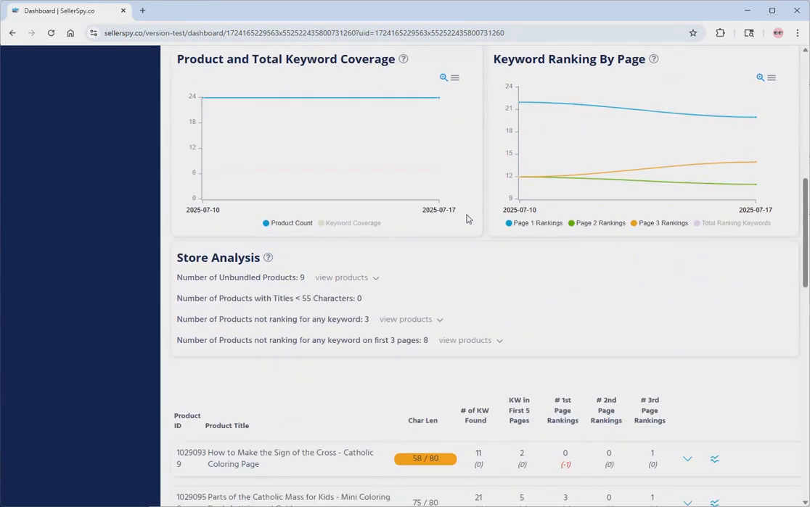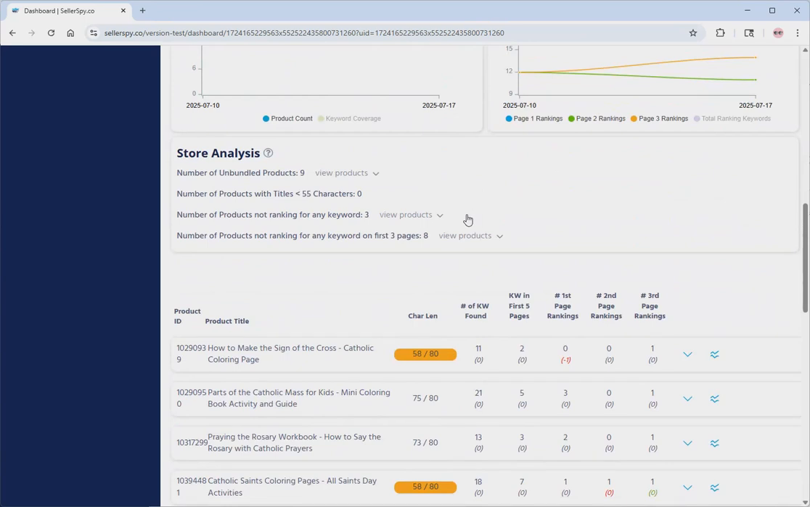Okay. The next section is the store analysis section. The store analysis section is going to give you some action items. So we'll go through each one of these. So the first one is the number of unbundled products. We all know that TPT has a built-in upsell feature, and that's with their bundles. You can see in the search results when products are in bundles. You can see bundles in the search results and what products are included in those bundles.